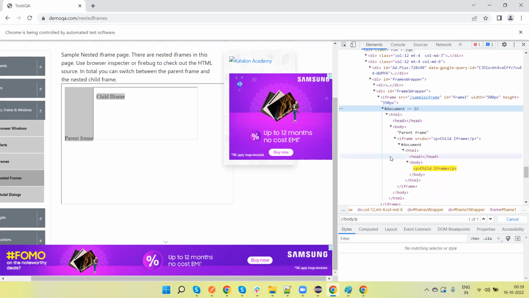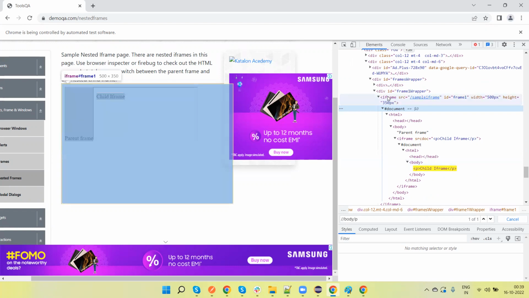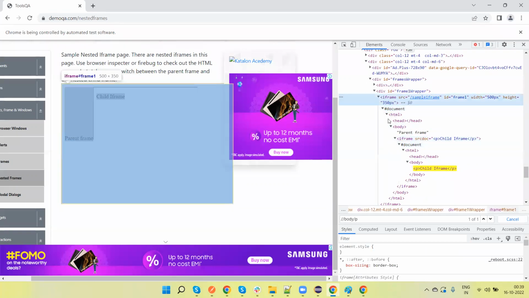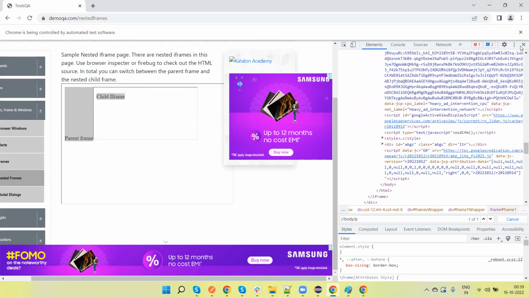So what is the nested frame? I explained the nested frame, right? A frame within a frame. If you don't know the concept of what a nested frame is, then you will not be able to handle this. First, you need to know how this is designed. So if in your application you are getting a frame, you can easily understand whether this is a nested frame or not. Okay. Thank you.